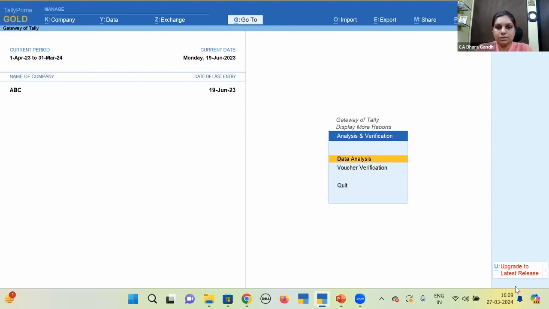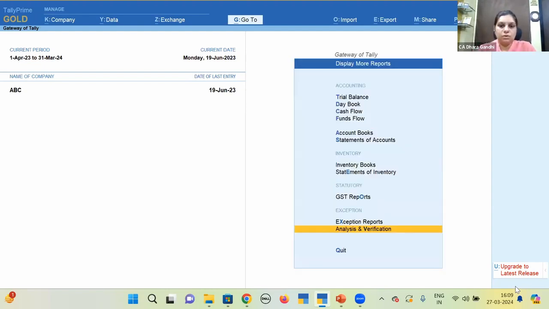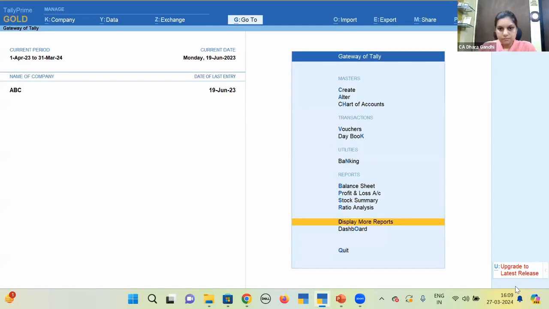Now the hottest topic is MSME payments. Definitely, MSME payments need to be cleared before 31st March. And another challenge is for chartered accountants and auditors who are verifying all these reports. So Tally is giving all these reports in a much easier way for the auditor and for the accountant also. So it is advisable that you upgrade your Tally.